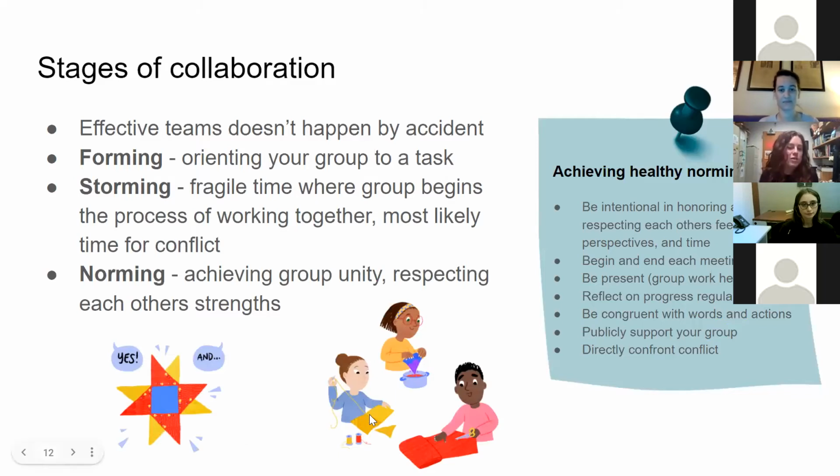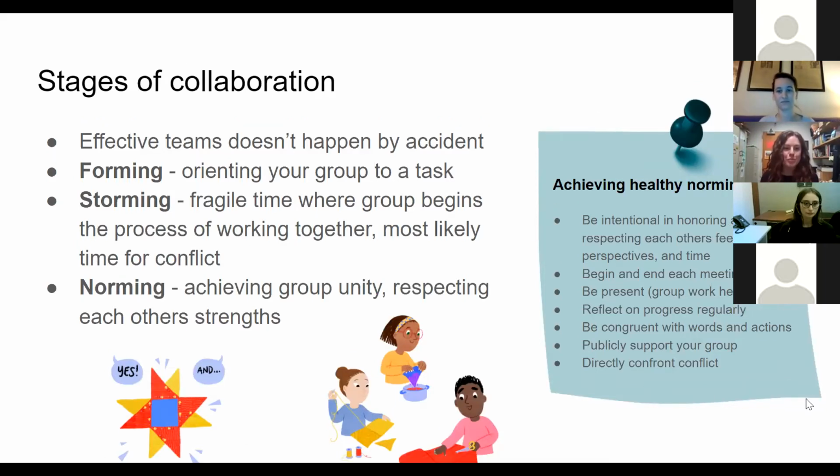Super. Yeah, so that "yes, and" format can really help in the transition from storming into the next stage, which is norming. So this is the unity that happens once you've worked through all the kinks and your goal is being fulfilled, and the group starts to really communicate well with each other and is able to give and receive feedback in a safe and non-judgmental environment.